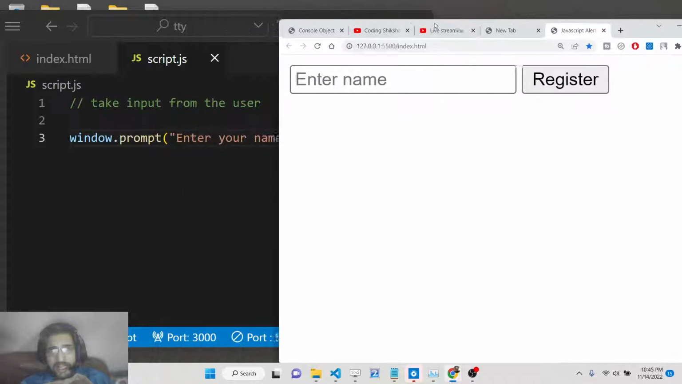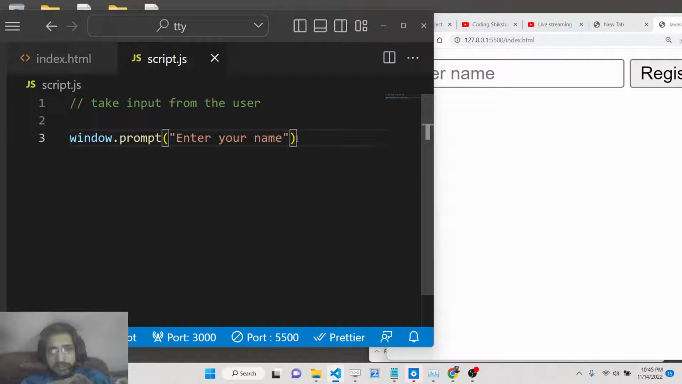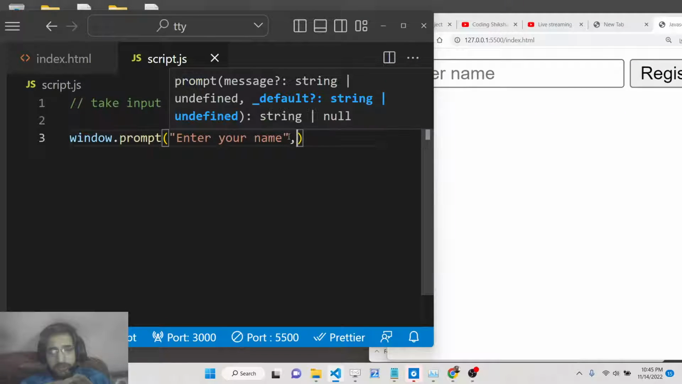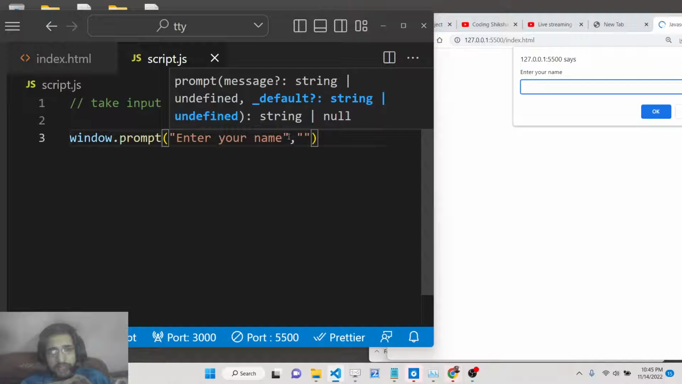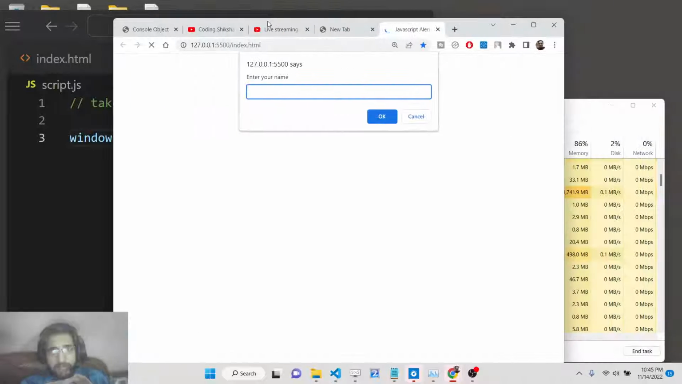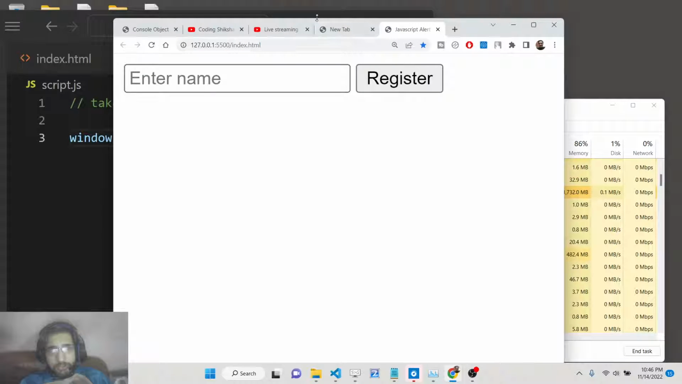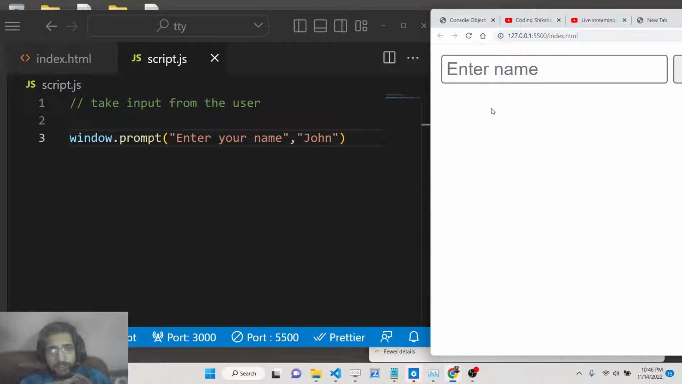Now we can also catch the value right here. And you can also provide a default value as well. If the user hasn't written anything here, we can provide a default value. So now if you load the alert, this John value will be automatically passed here. If the user doesn't write anything, this will be the default value which gets passed. So this is a great option.